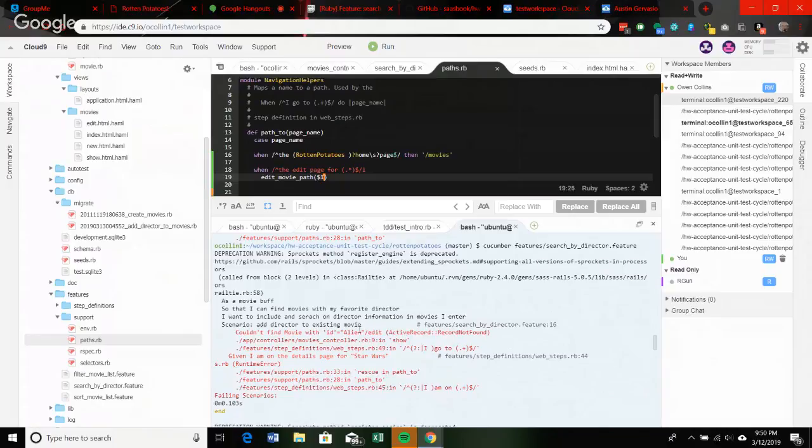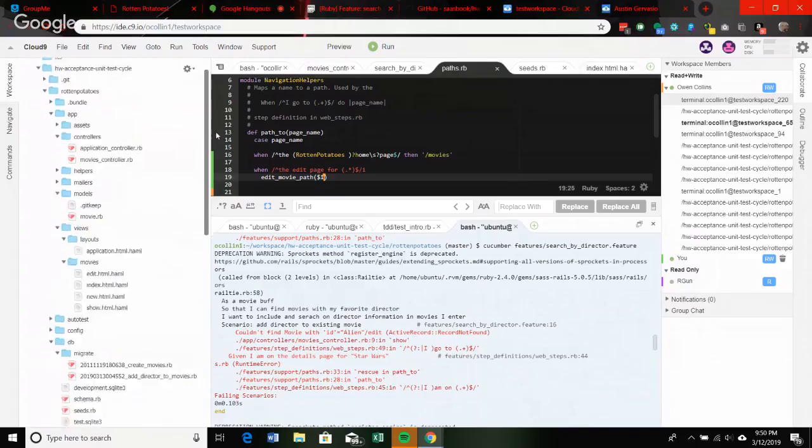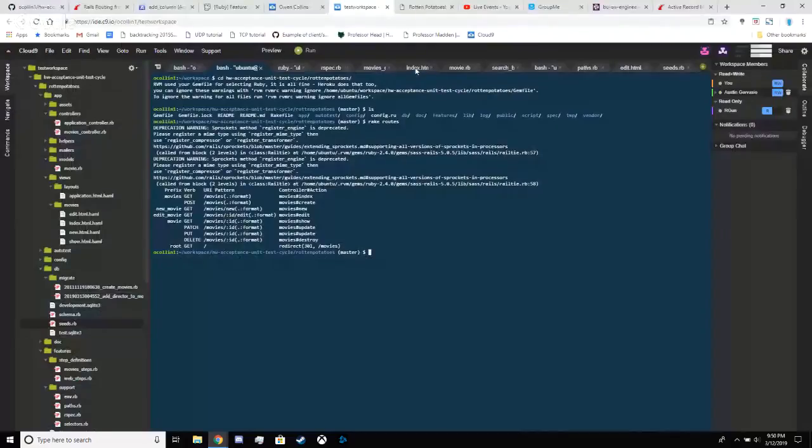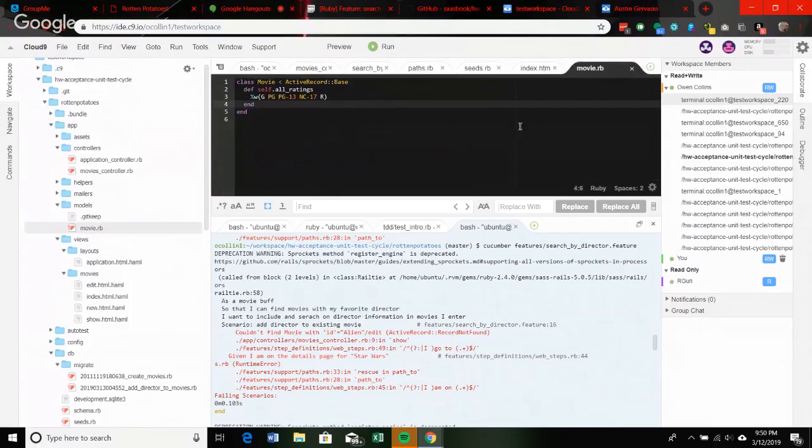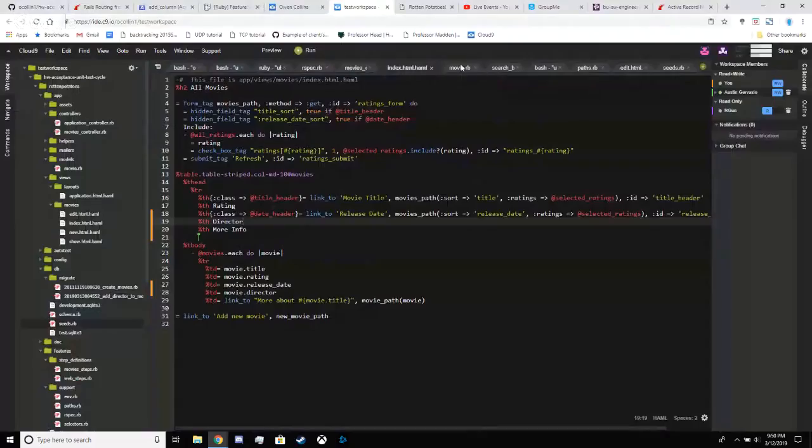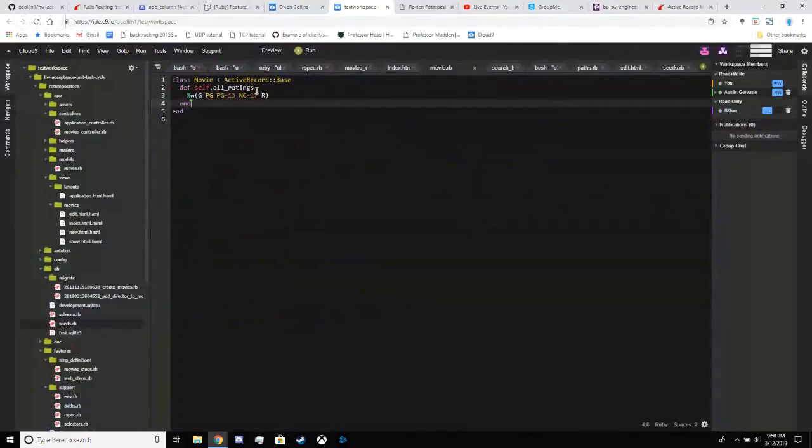Like, obviously, the ID is not alien. That's the name. We need a way to go from ID to name. We might just want to add that. Maybe it's going to be an active record thing. It should be in, I think, movie.rb. Well, we don't probably want to do that yet, because I think that might be an active record thing.